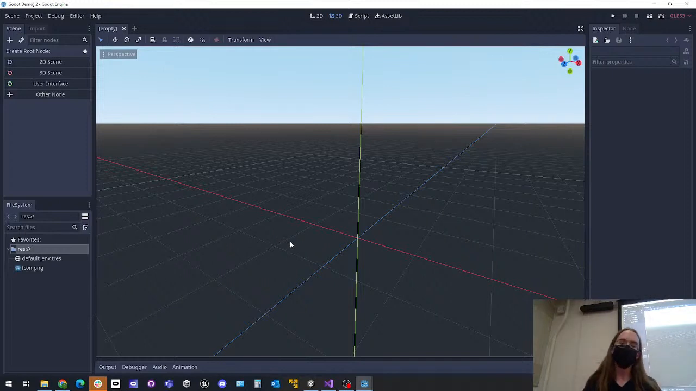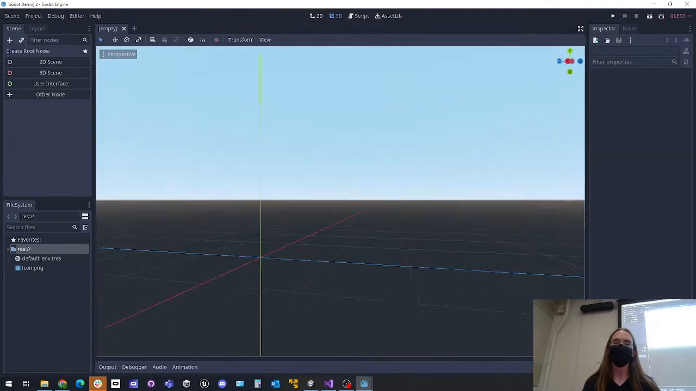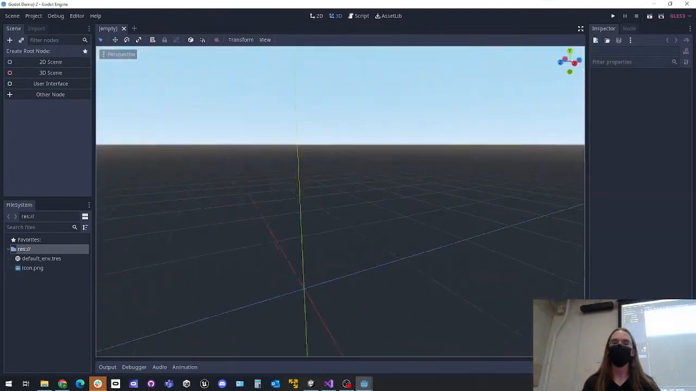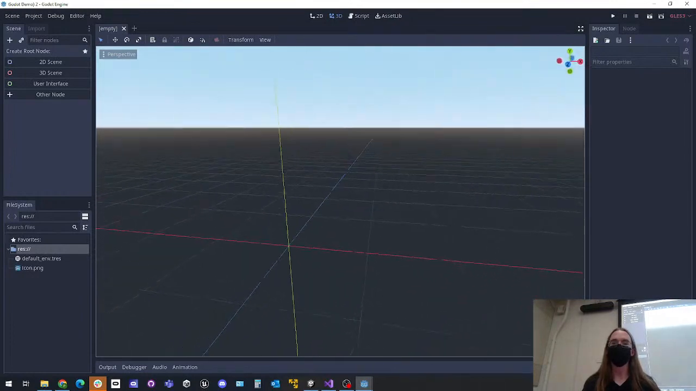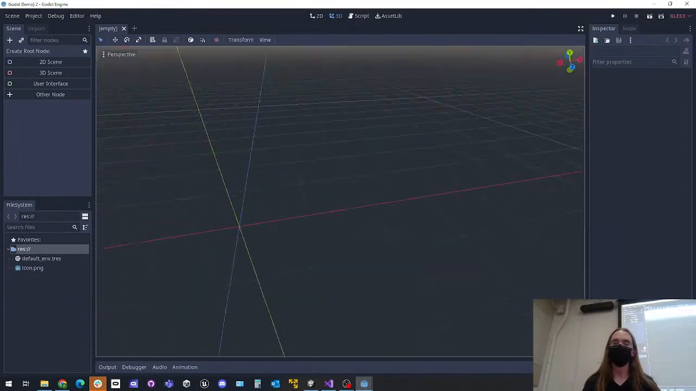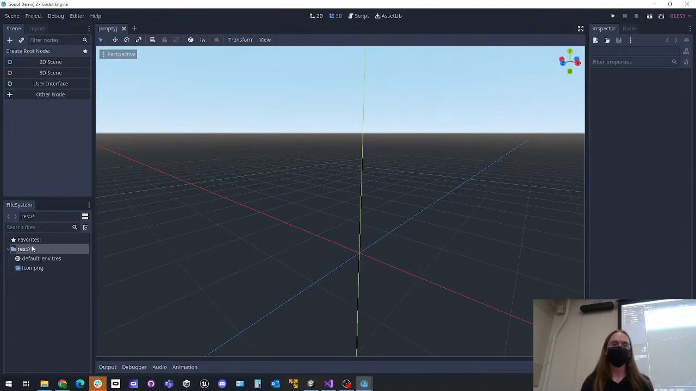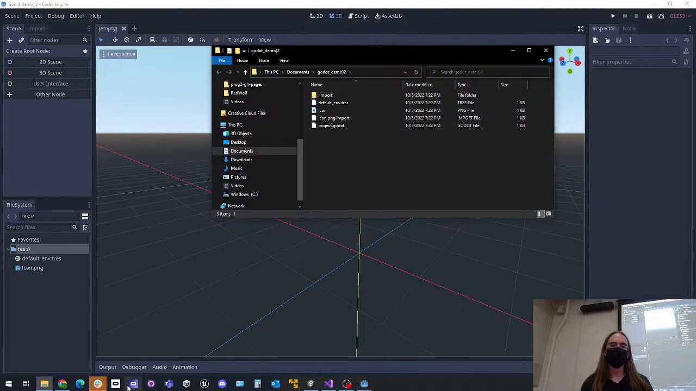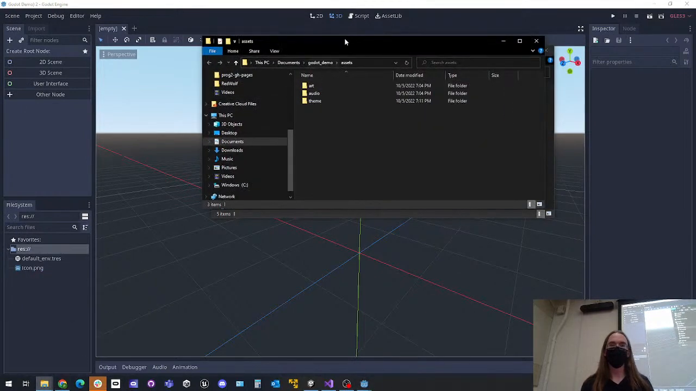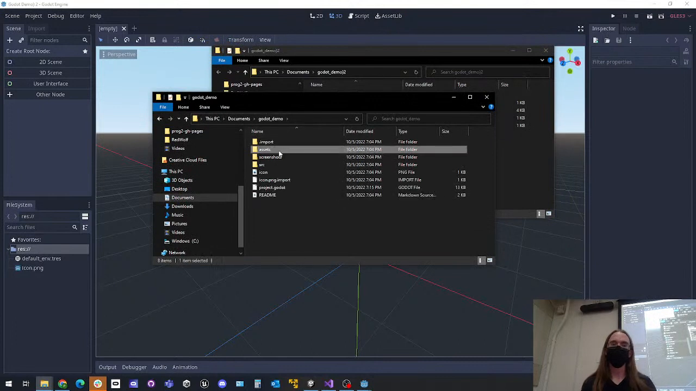All right, and then once you have a new empty project open, it's going to be 3D by default. You can kind of move around the editor like you would in Unity by holding right-click and WASD. We're not going to be using 3D, but that's just how you would do it. You can right-click on this res folder and open in File Manager like you did with the other project. And then I'm just going to copy over the assets folder and put it into here.